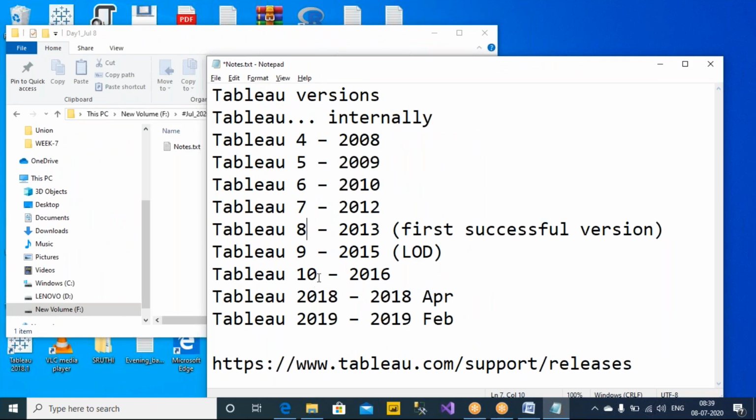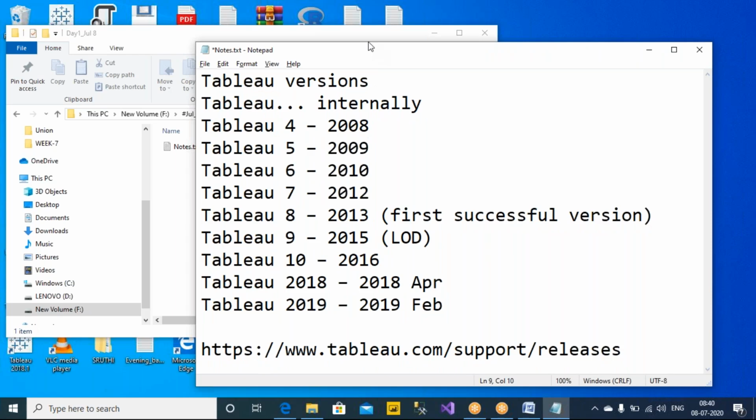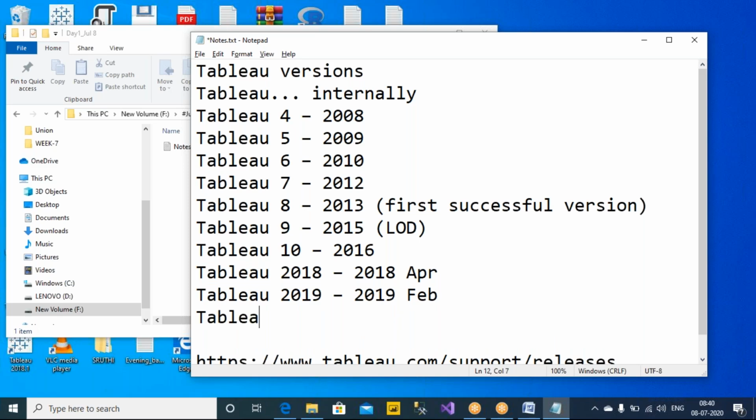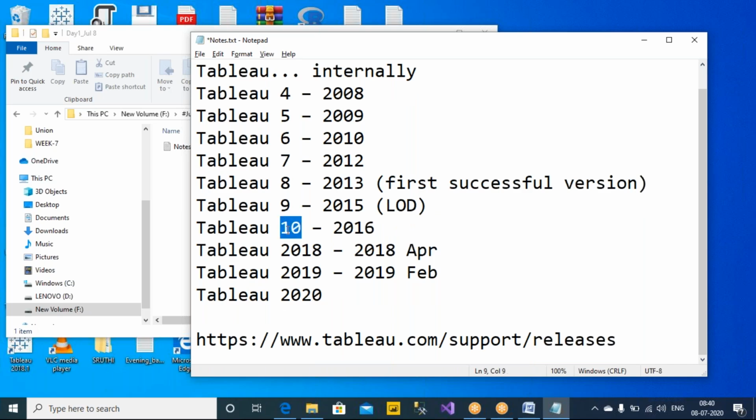Currently we are in 2020, but after 2016 they stopped naming Tableau with version numbers like 10, 11, 12. No, they did not do that, because they started using the versions based on the year format only. So in 2018 they released Tableau 2018, then 2019, like this, and now we are using Tableau 2020. Right, so from 10 onwards, there is no 11, 12, 13, so just keep an eye on that.